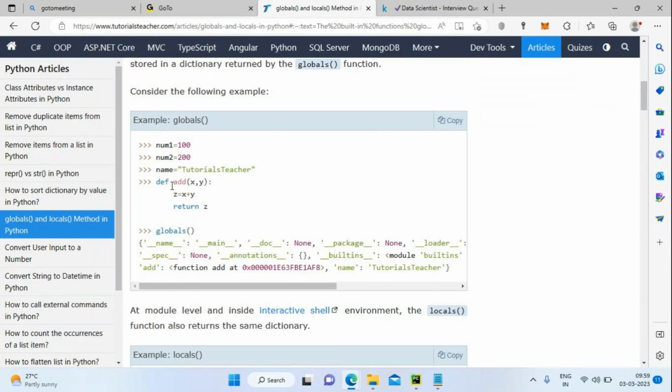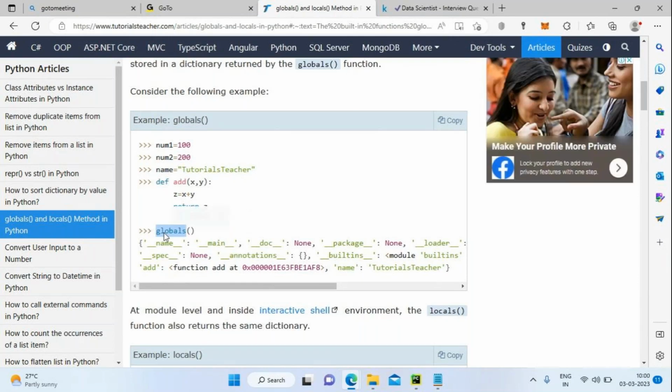And then I have one method called addition method, and after that I'm using the globals function. The globals function tells which things have global access. Now you can see here, my name has global access. That's why you're seeing it here. Name is coming as global access, and main method is also global access, and documentation is also global access, and then package. These are the various identifiers having global access.